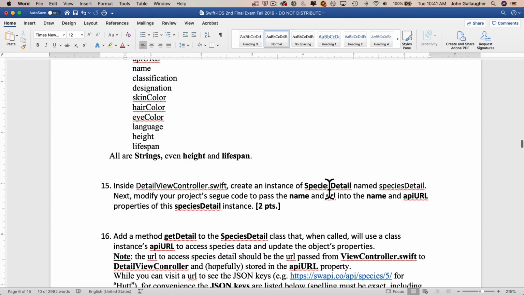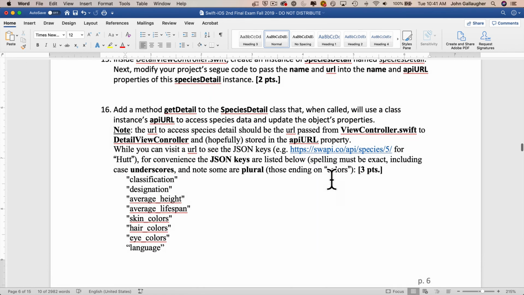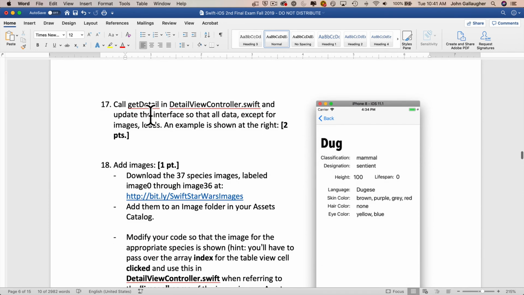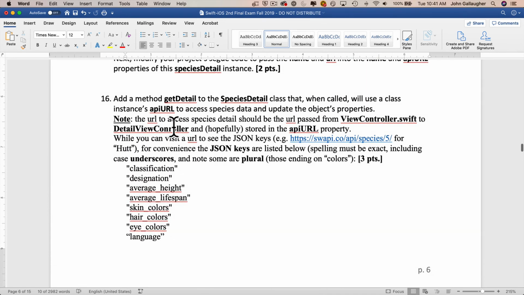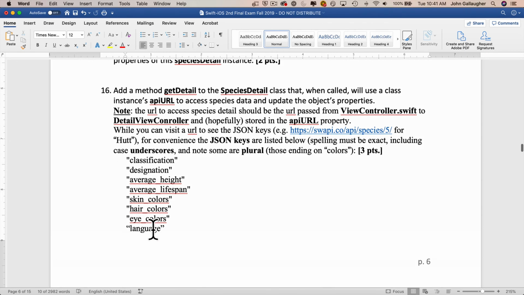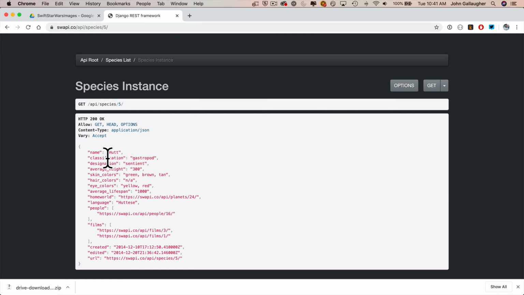So inside ViewController, create an instance of species detail, which we just did. Modify the segue so that we pass over, we did all that stuff. We created our class down here. Call getDetail in ViewController.swift and update the interface so that all of the data except for the image loads. The example should be what's at the right. So we want to set this up so that we add a method getDetail to species detail that, when called, will update all of the stuff that we've got in there. And it does say these are the different keys that we've got. So our classification is called classification. Be aware, lifespan is called average underscore lifespan.